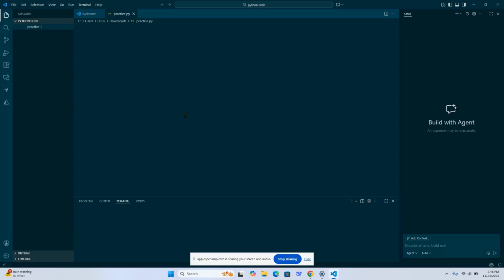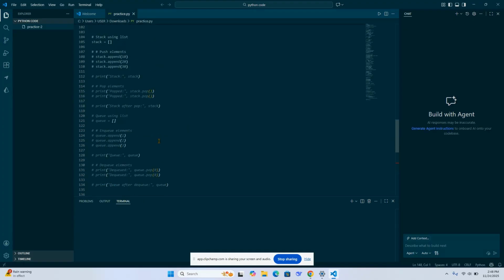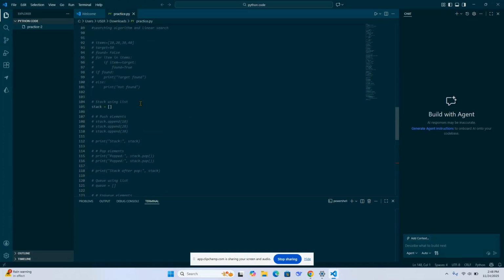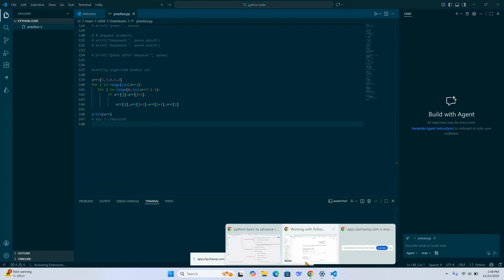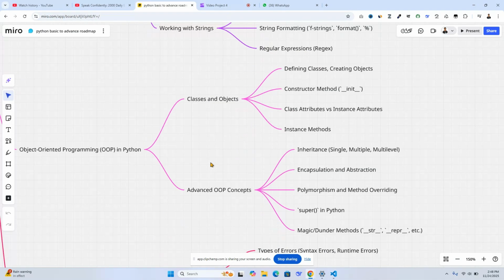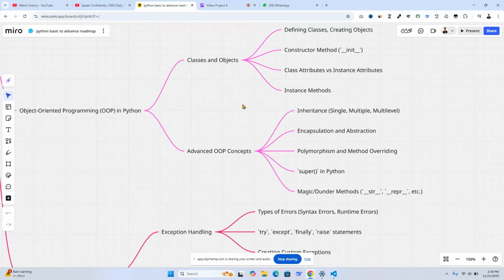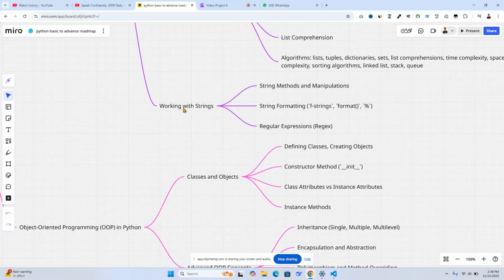Yesterday we worked on lots of examples, and today I will make a video on only these topics: class objective, advanced objective, and working with strings. If you don't understand anything about string methods and manipulation, then we will discuss it.